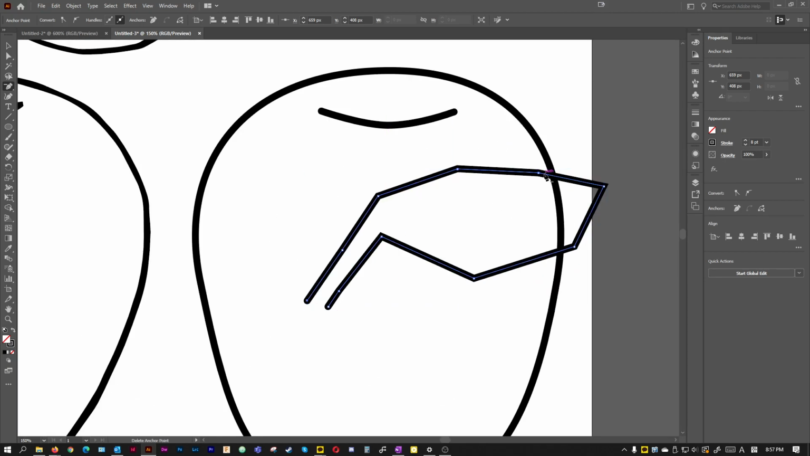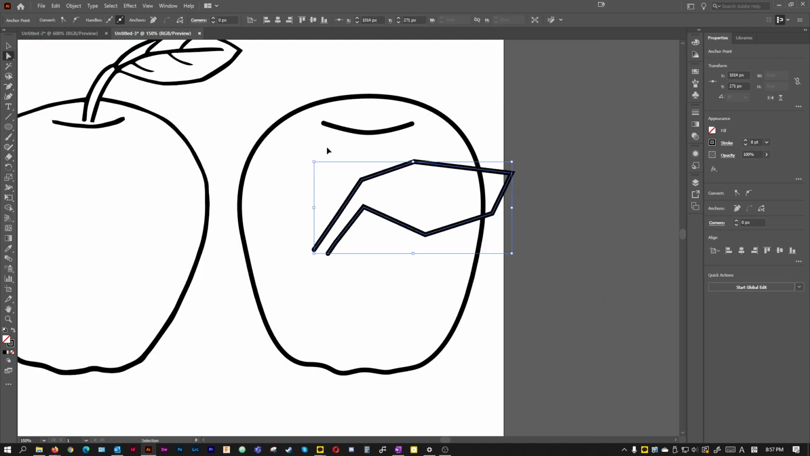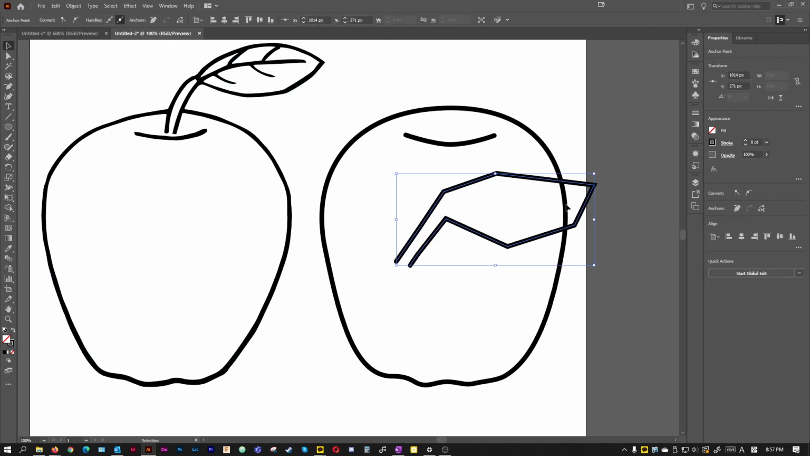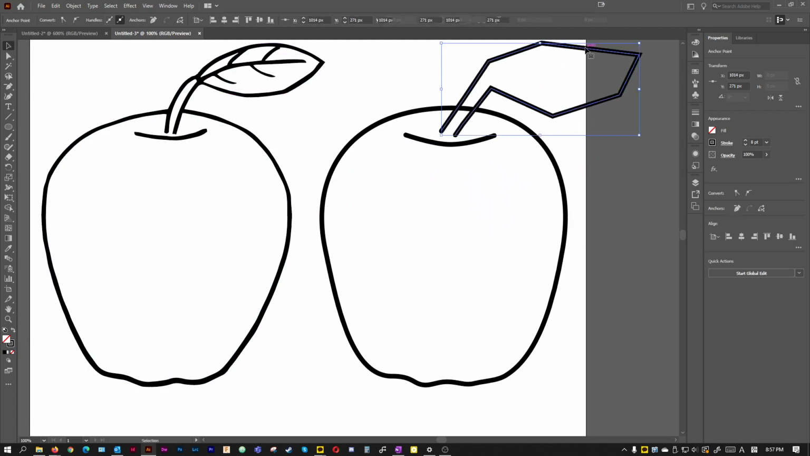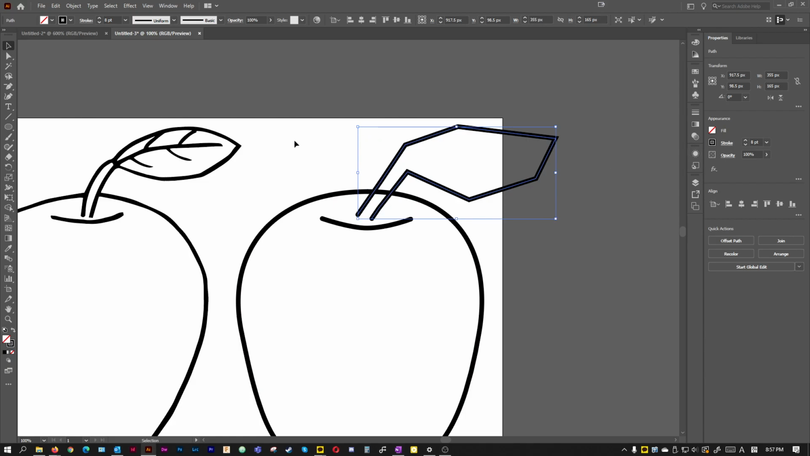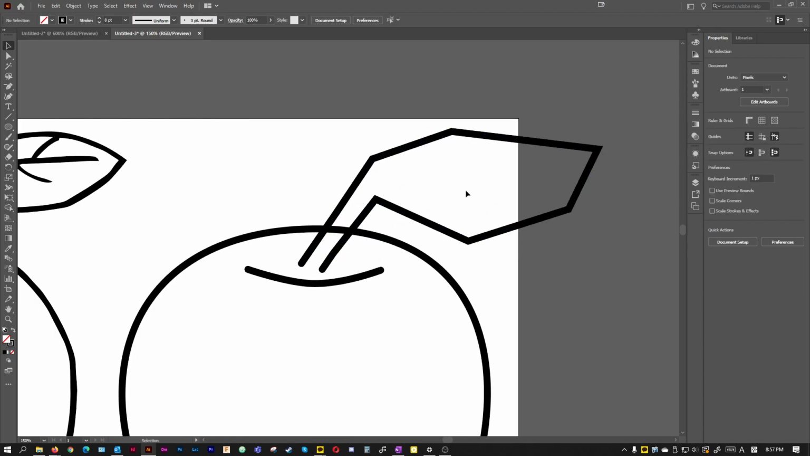I think 1, 2, 3, 4 is not necessary, and maybe it is necessary, but I'll try to do it with just one. So I'm just gonna erase one. So right now, I mean, it doesn't look that bad, but still it's quite bad. So let's try to smooth it up first.